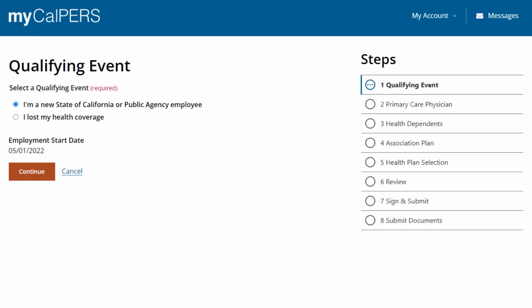Enrolling outside of open enrollment requires a qualifying event. Select the appropriate event and then select Continue. Please note that changes made during open enrollment, which happens in the fall of each year, take effect January 1st of the new year. Changes made due to a qualifying event take effect the 1st of the following month. So even during open enrollment, you may want to use a qualifying event if you have one available.